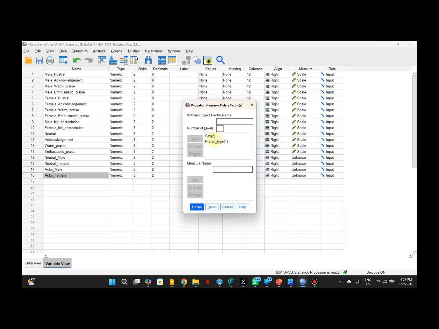Then we have, and also take note, I'm going to change this to supervisor sex here, so we know that we are talking about the supervisor sex. Supervisor sex, change, good. Then the measure name, so take note of what the naming you have done here.